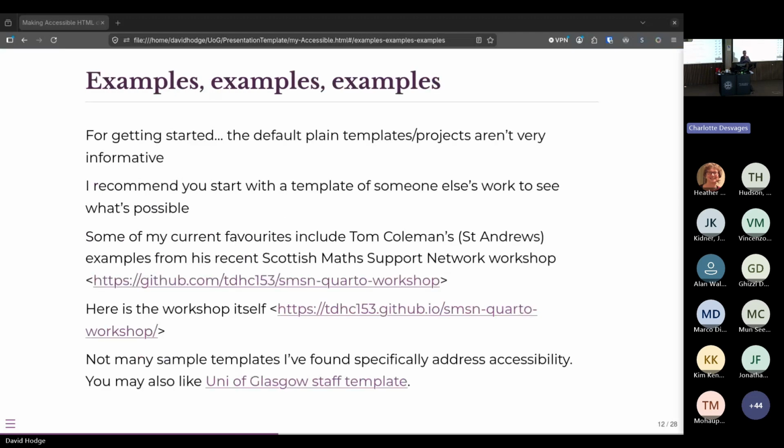So examples. When you open RStudio or Positron or any of these things, you can launch a default template. And it'll give you a fairly plain template, which doesn't really get you started with accessibility, certainly. And it doesn't really show you the full range of things you can do in Quarto. So I typically don't recommend people just start with a completely blank template and stare at a screen, not sure where to get started.